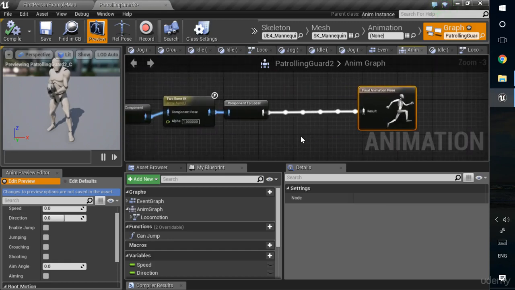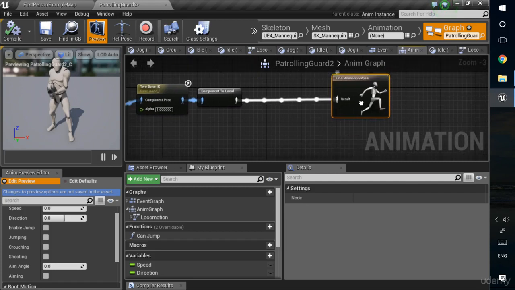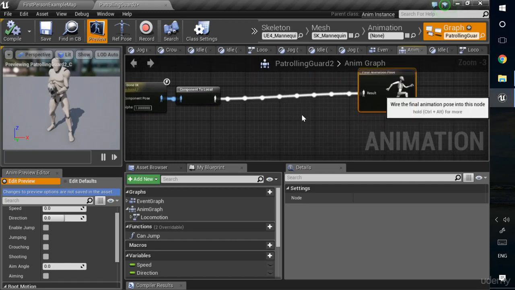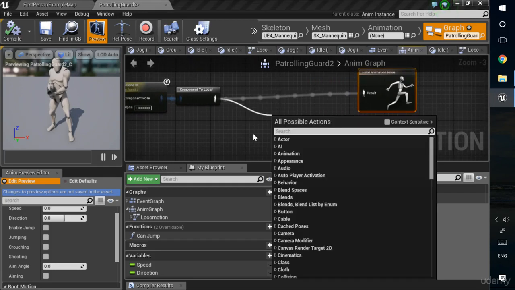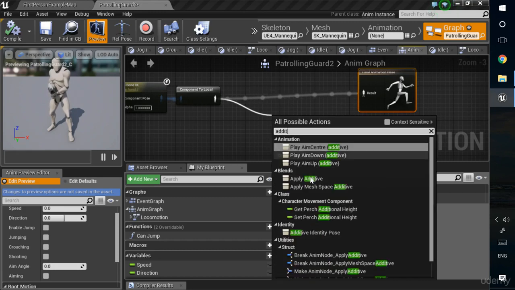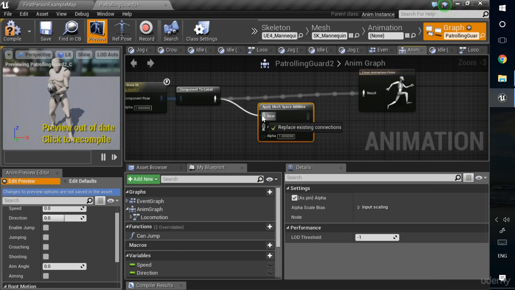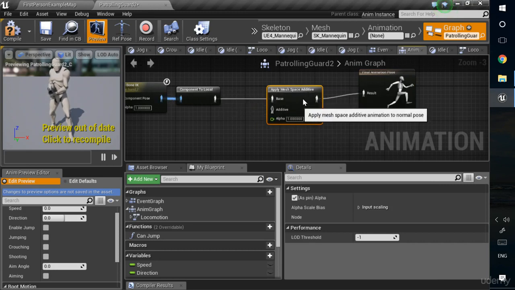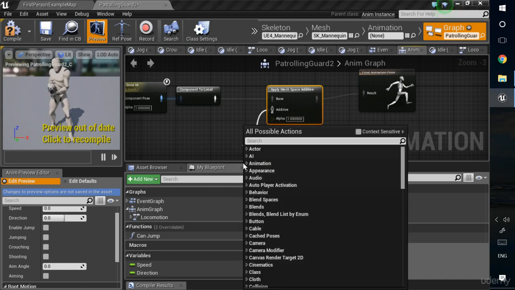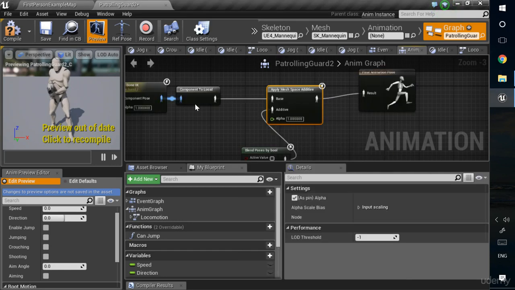Now, the way we're going to do this is to conditionally apply an additive animation. So how do we do that? We know that we can already apply animations by pulling off the pose and going to additive and applying mesh space additive. This is the base pose, so we can feed through that. But then what's going to be this additive pose? Well, we know that it's conditional, so first we can blend by bool. So, blend poses by bool.